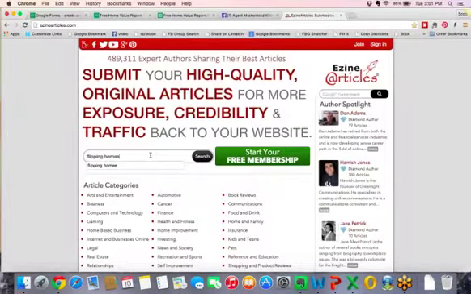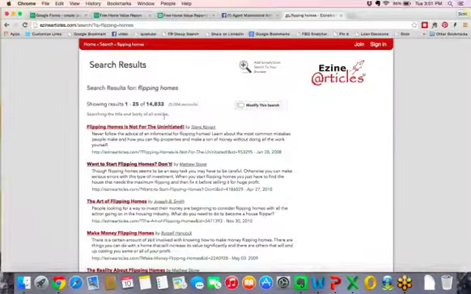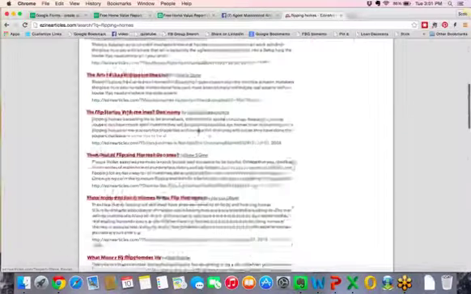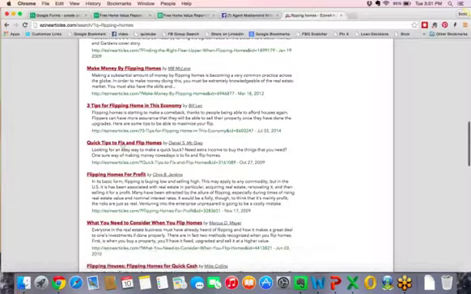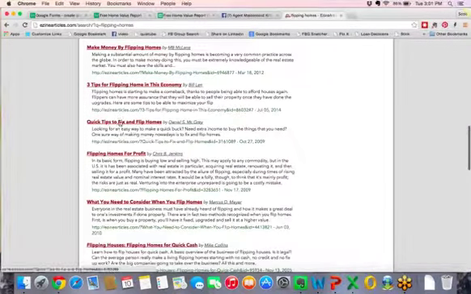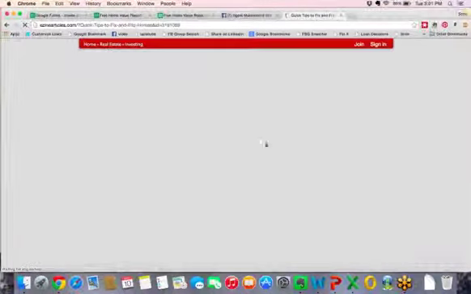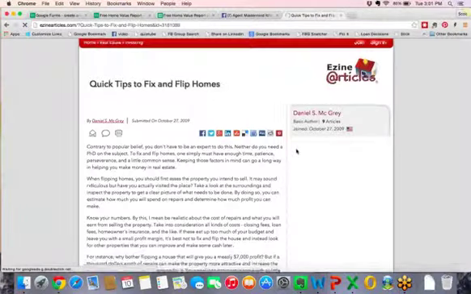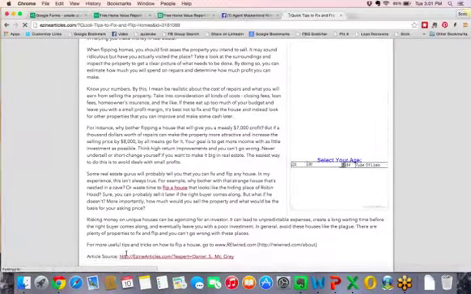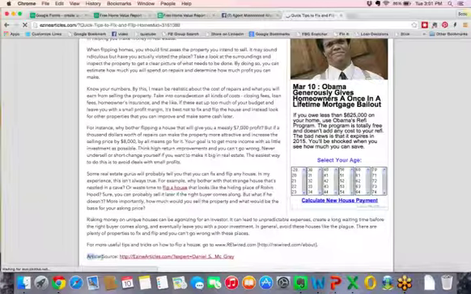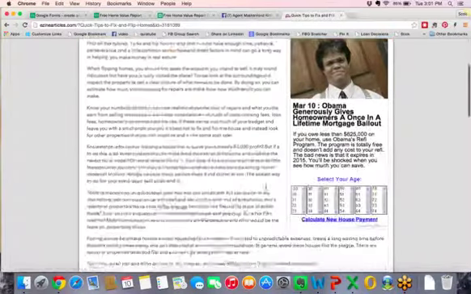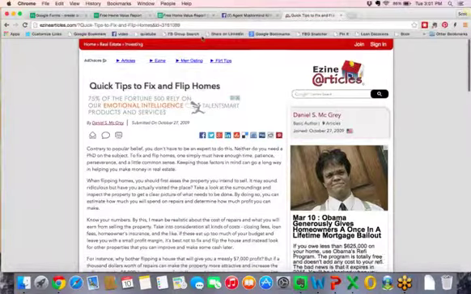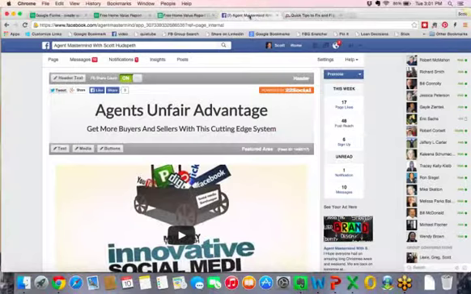Inside here, say I wanted to look for articles that talked about flipping houses. I would just search inside here for flipping homes, and you'll see that there's 14,833 articles on flipping homes. 3 tips for flipping a home in this economy, quick tips to fix and flip homes. You could legally use any one of these articles as long as you give credit where credit is due. As long as I give credit to this article source and this guy, whoever wrote this, he doesn't care, and that's why he put this in here, hoping more people would share his article. And really, you don't care. You just want the clicks inside Facebook for this form.